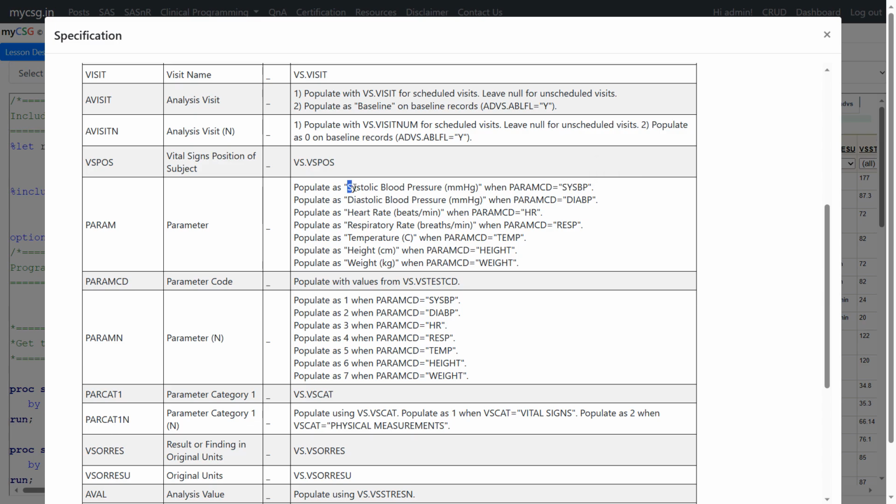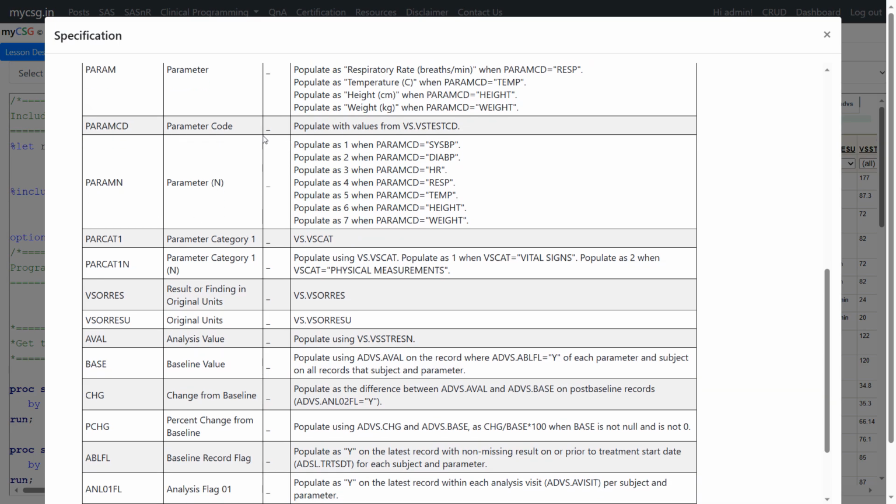So we are being asked to populate it as systolic blood pressure in mmHg when the param CD value is sys-BP, and for dia-BP we are being asked to populate it as diastolic blood pressure in mmHg, and similarly the specification is given for all the other parameters. And then we have paramen. Similar to the param variable, we are being asked to create paramen value using the values present in param CD. So here we are being asked to use a value of 1 in paramen for sys-BP and 2 for dia-BP and so on till 7 for weight parameter.